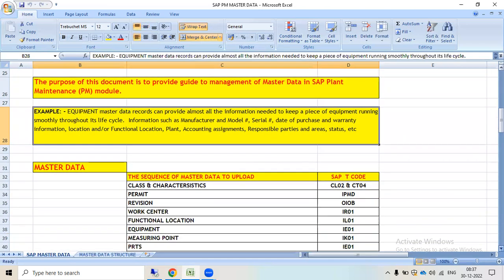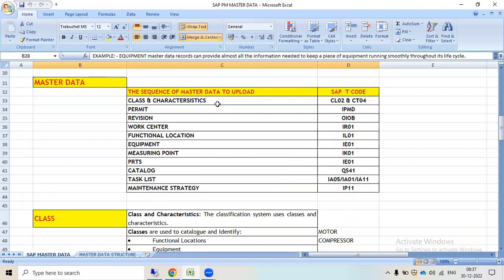Now I'm coming to the next one. What is master data? I have listed some master data in sequence. When you face an interview, the interviewer will ask a question: what is the sequence to upload master data? First we upload class and characteristic, then permit if it is a business requirement, and revision if it is in the business, then work center, then function location, then equipment, then measuring point, parts, catalog, task list, and maintenance strategy.